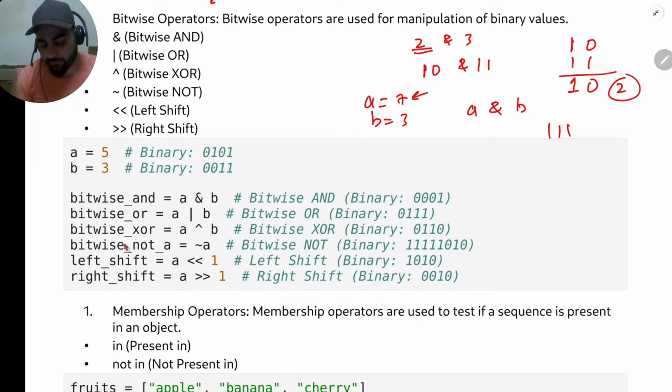So triple 1 is actually 7, because it is 4, 2 and 1. 8, 4, 2, 1. So this is 1, 1, 1. And 3 is 0, 1, 1. So you have to perform AND of these. 1 and 1 is 1. 1 and 1 is 1. 1 and 0 is 0.